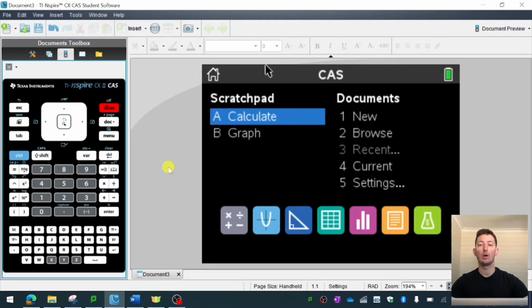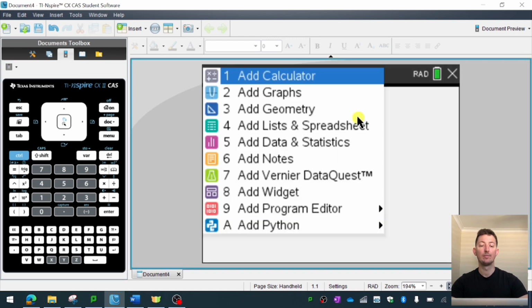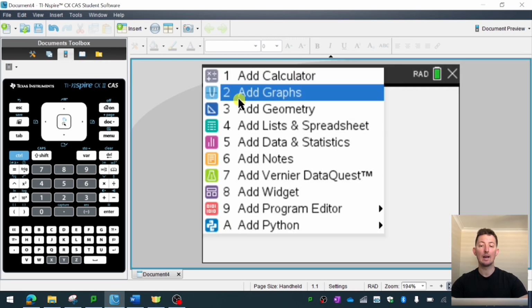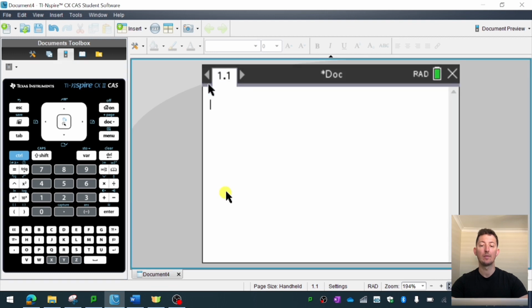In this video, we're going to go over how to define a function using the graphics calculator. So first thing I'm going to do is click on New, and then I want to add a calculator, so I'm going to press 1 to add a calculator. Now what I'm going to do is type in the word define.